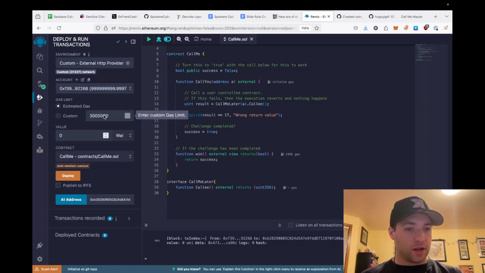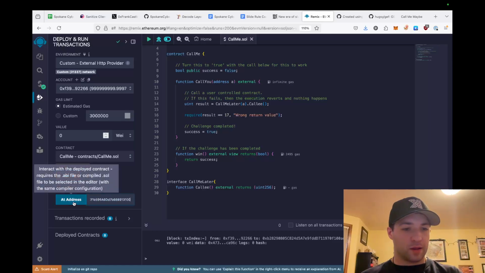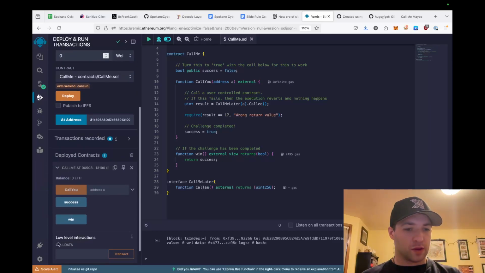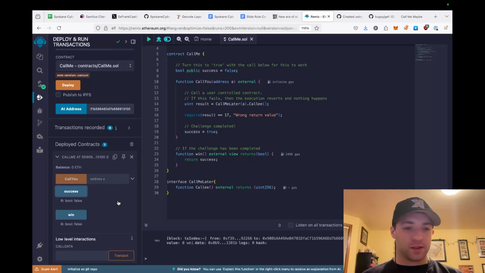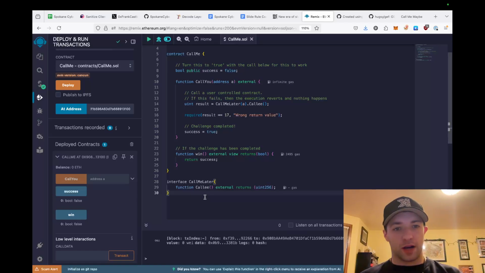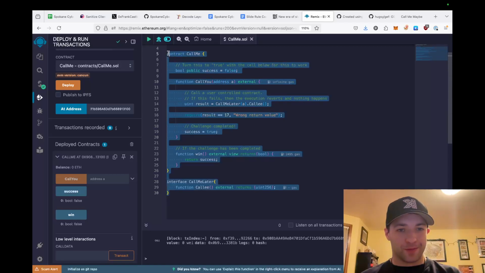For our own sanity, we want to put this at a particular address so we can see what's on it. We can see we didn't win and success is currently set to false. Cool. So one may wonder what this code looks like. We can go through it.